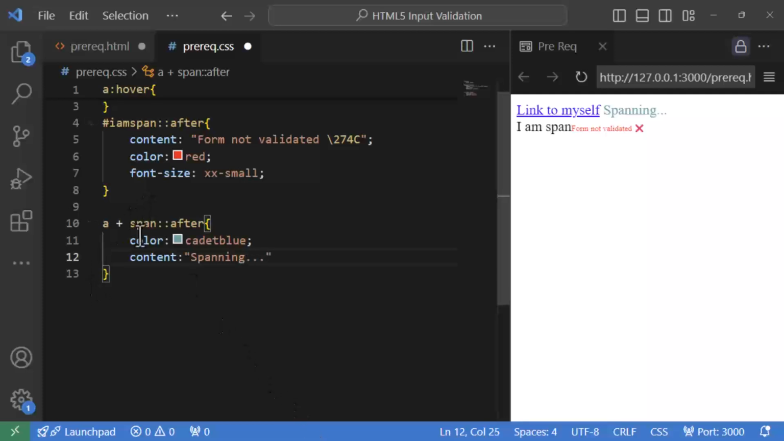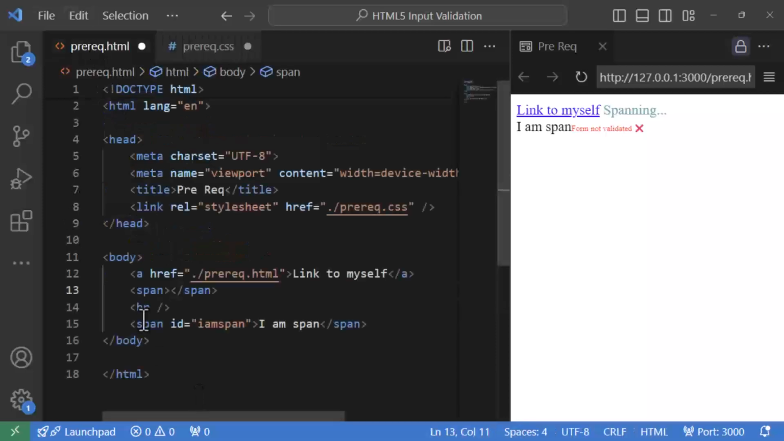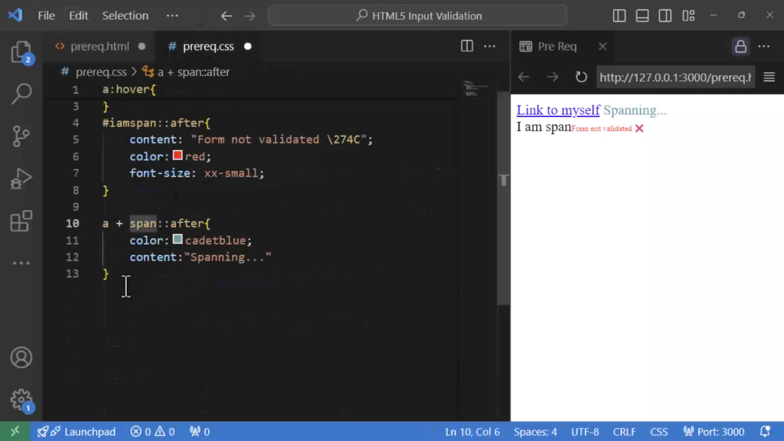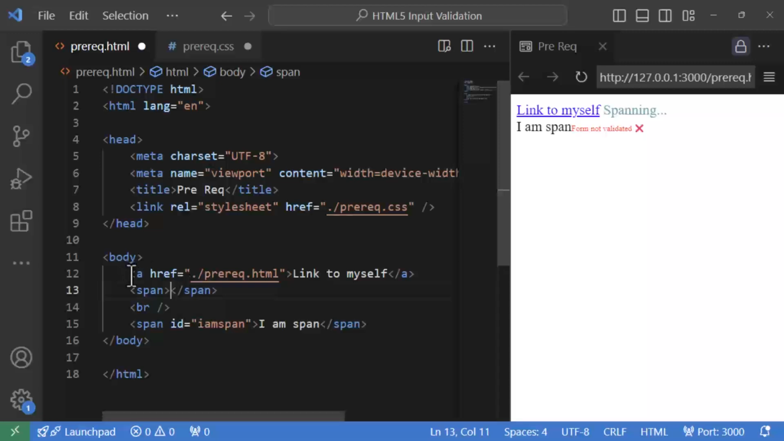So as you can see, we just use span without using any ID or other selectors, and there are other spans in our example which were not affected by this styling. It only affected the span that immediately appeared after the anchor element, right?